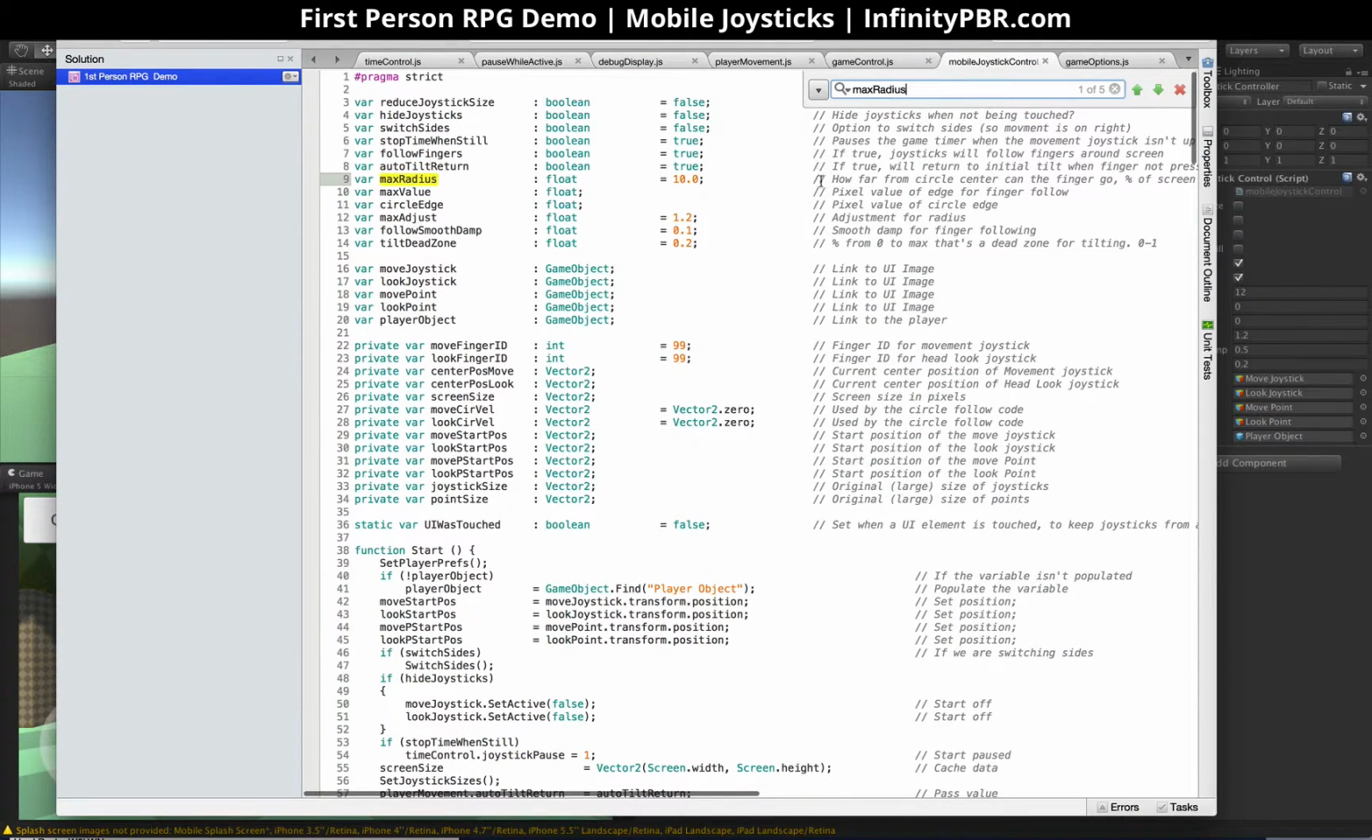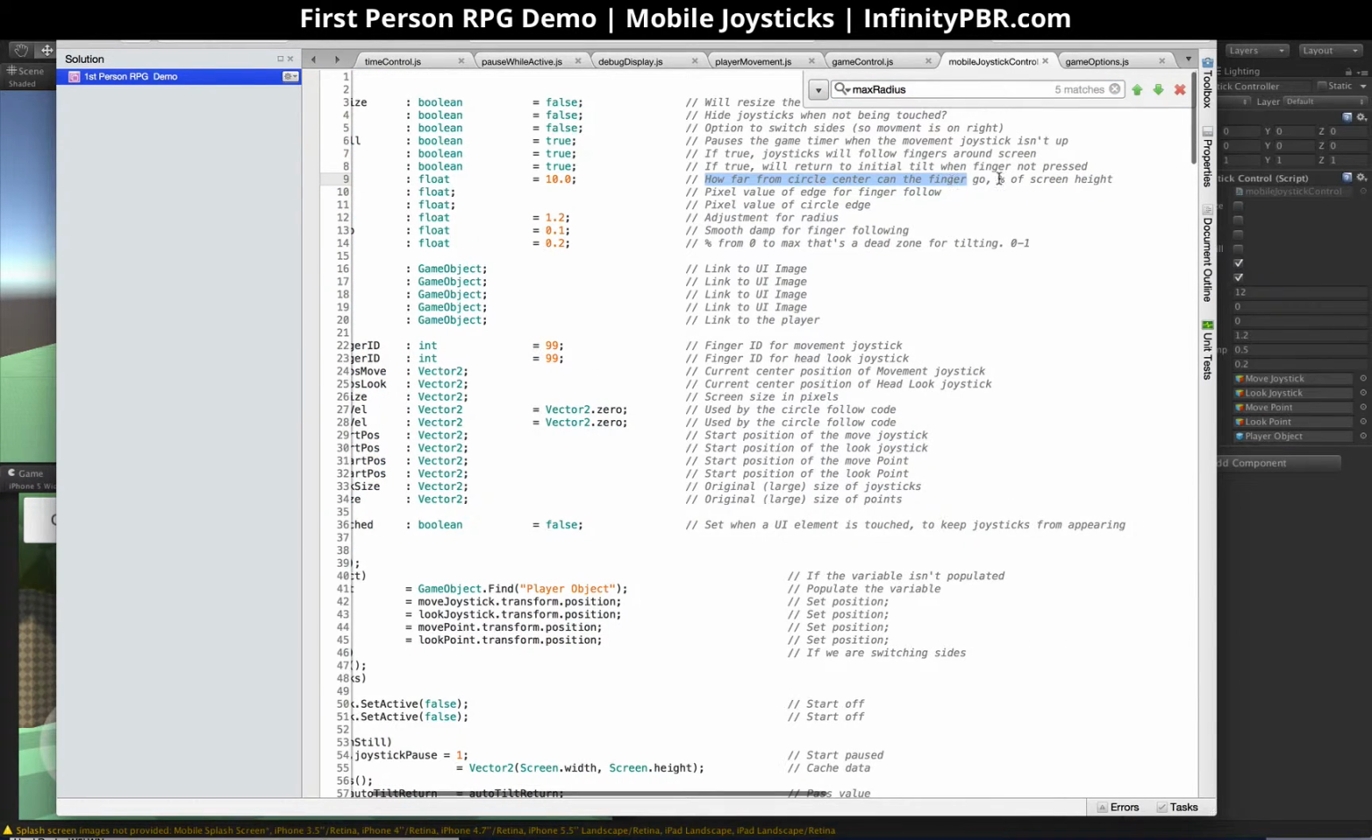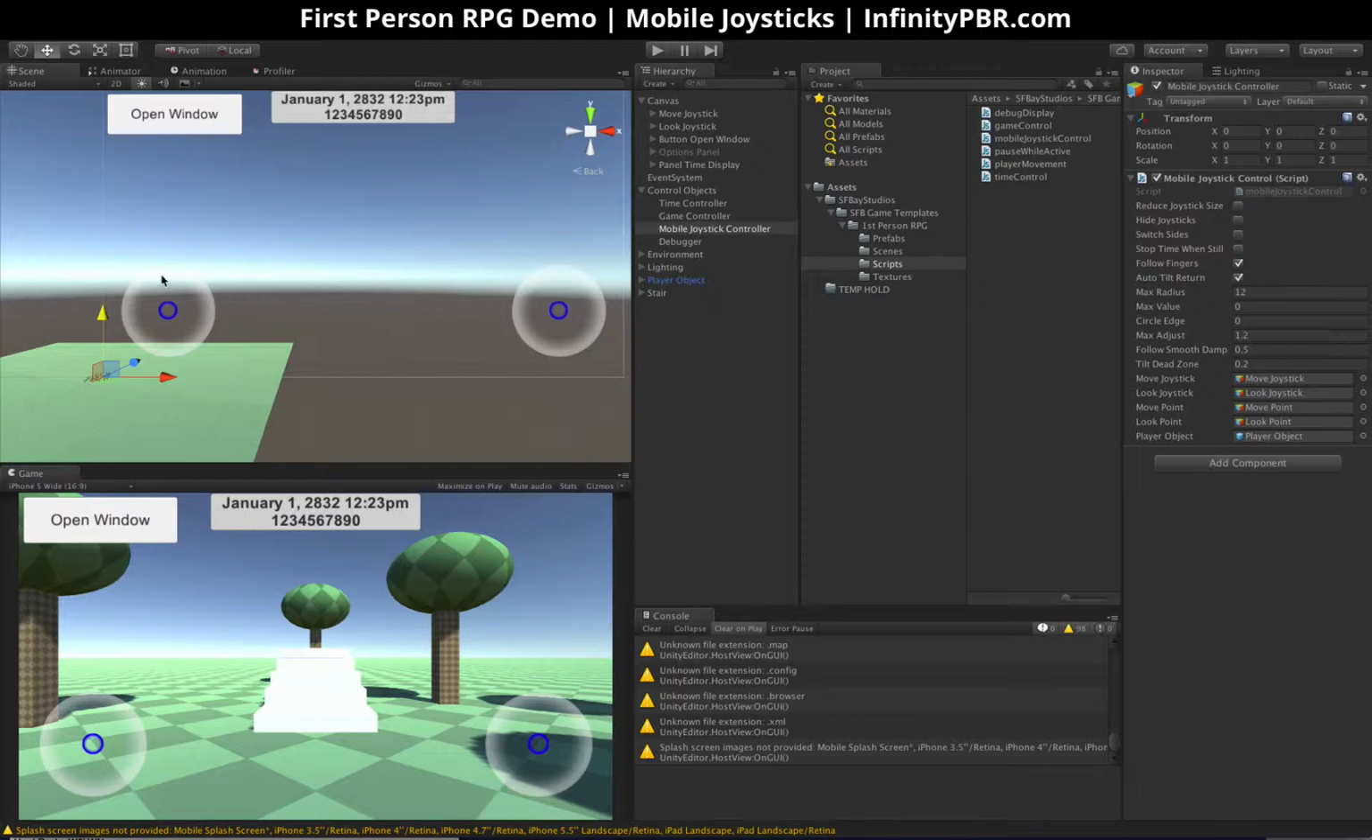So this is a percentage of the screen. How far from the circle center can the finger go on a percentage? Now when it resizes, that gets cut in half. So 12% of the screen basically is about there, and that's how far away the finger can go.